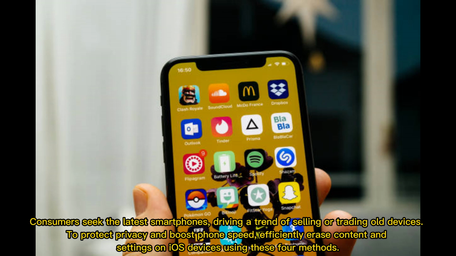Consumers seek the latest smartphones, driving a trend of selling or trading old devices. To protect privacy and boost phone speed, efficiently erase content and settings on iOS devices using these 4 methods.